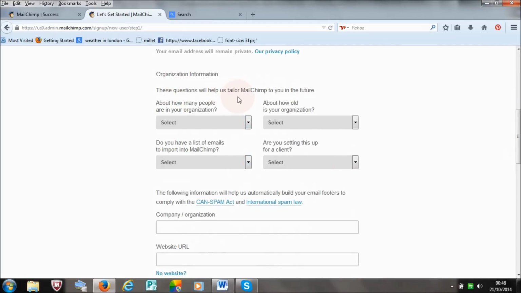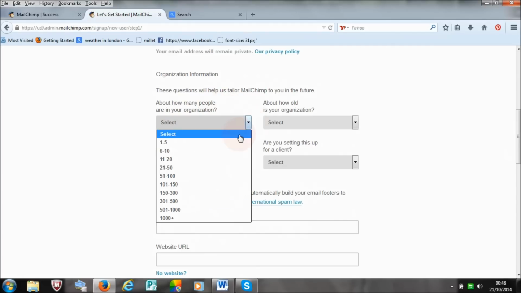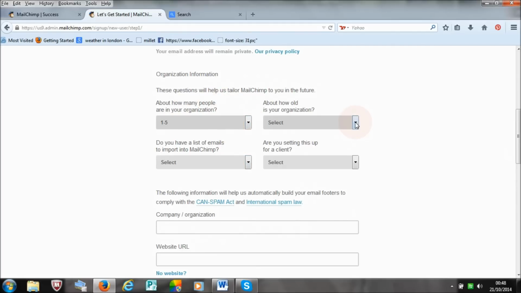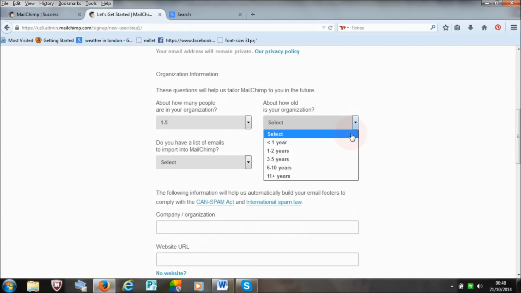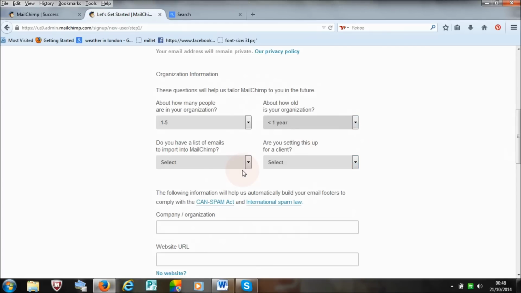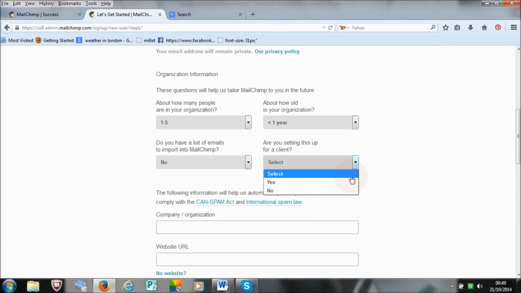So these questions will help us to tailor Mailchimp to you in the future. About how many people are in your organization? 1 to 5. About how old is your organization? Less than 1 year. Do you have a list of emails to import into Mailchimp? Nope, I don't. However, I'm going to show you how to do that. Are you setting this up for a client? Nope.